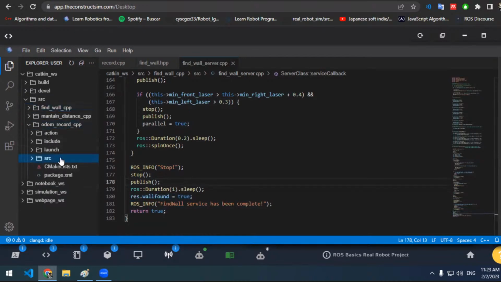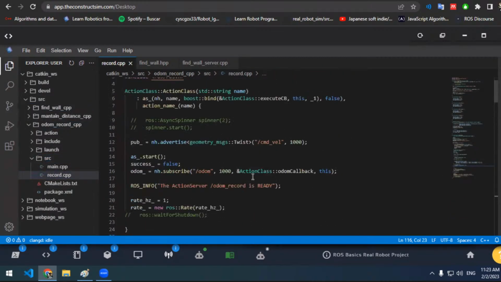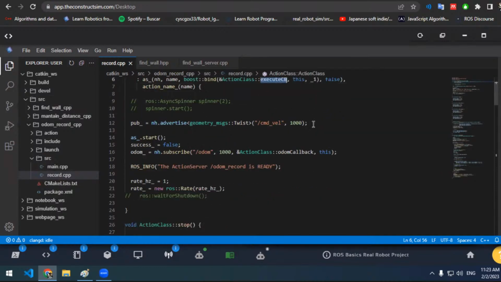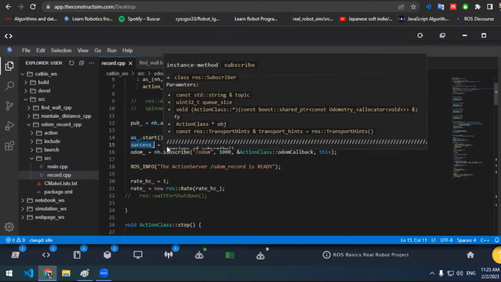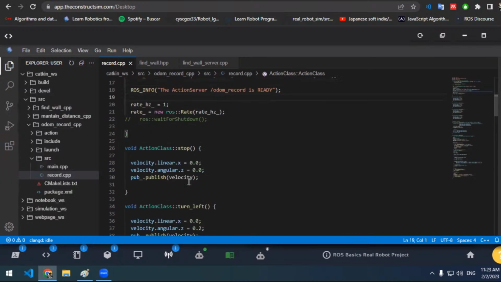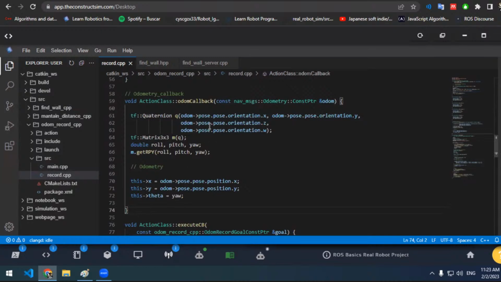Then we have the service action. The construction action, making execute. We create a publisher, so the goal success and false, and we call the odom subscriber, because in this part of the code, I need to use the odometry of the robot. Then the variables to move. Now, the odom callback.